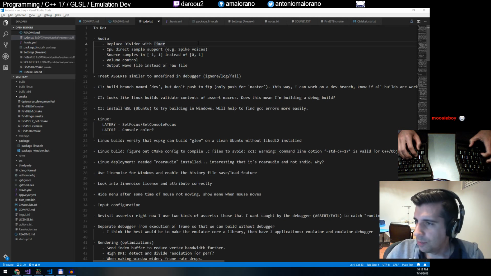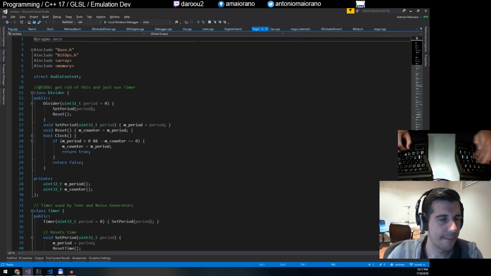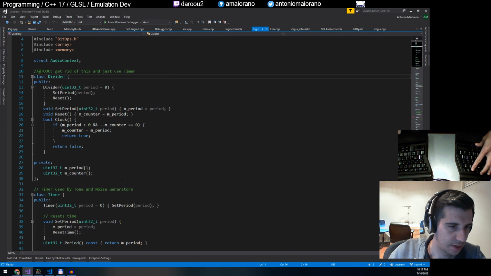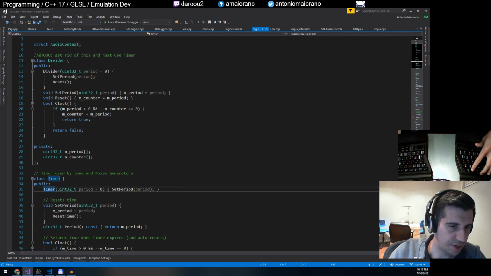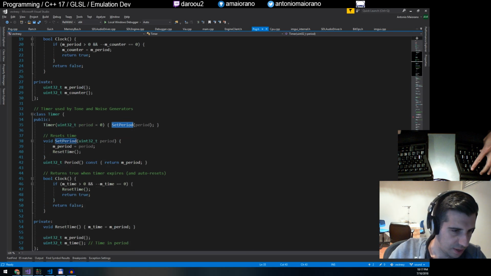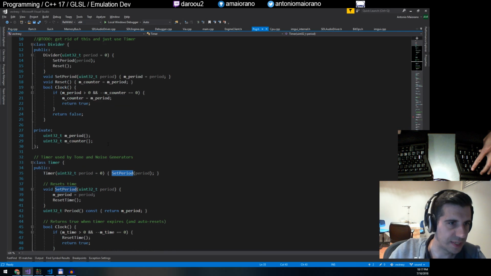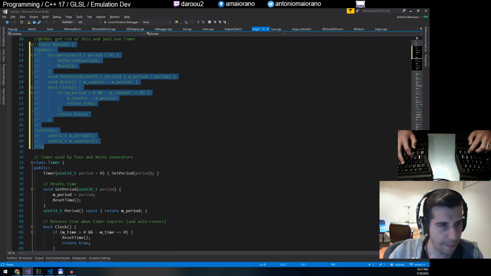Okay, so let's just bang out this replace divider with timer bit. It shouldn't take too long. Okay, so it's this thing here. Set period. One of the differences here is that setting the timer sets the period. Setting the period does a reset time, so that's the same. Okay, that should be fine. So let me comment this out.